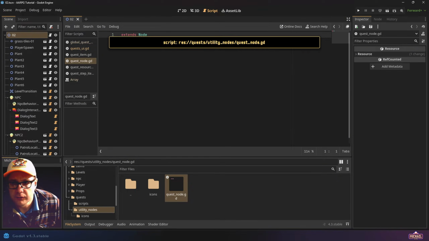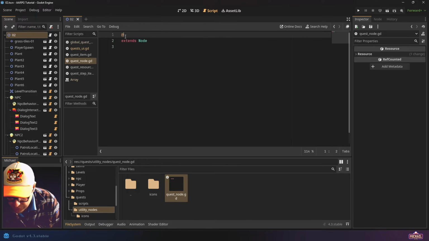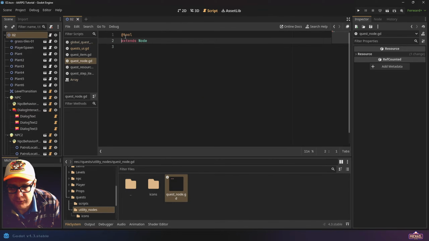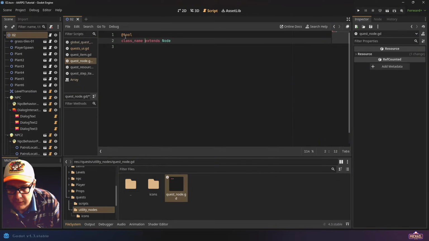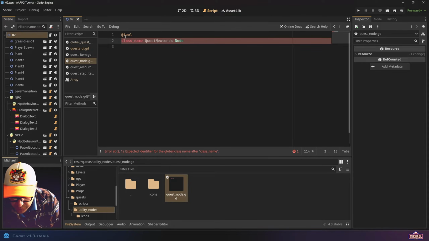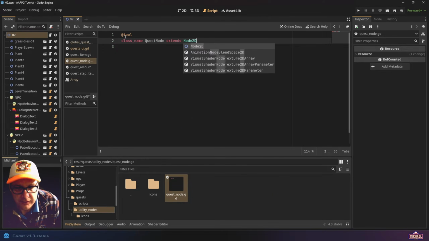And what we're going to do is just build this script out a little bit and talk about what it will allow us to do, and then we'll apply it to the other nodes that we're going to be creating. So this should be a tool script because it's going to be used to do some things in the editor, and we want to give it a class name so that it's easy to extend from. So this will be called QuestNode. And let's make it extend Node2D.